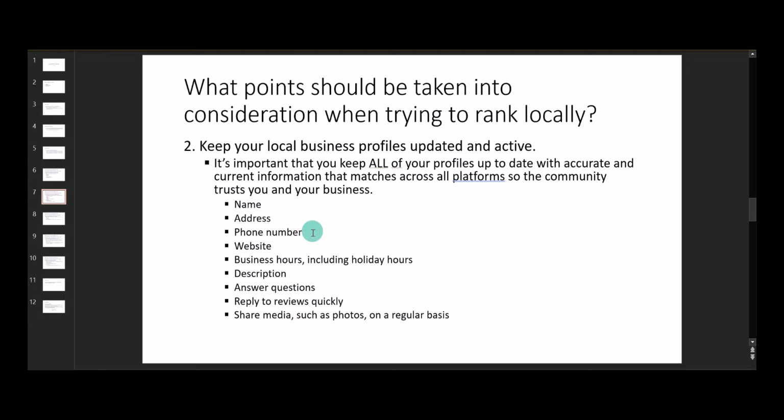Your name, address, and phone number are typically referred to as NAP, N-A-P. Sometimes they'll include a W as well for website. Whenever you hear anybody talking about NAP, they're talking about name, address, and phone number, and sometimes website. Website is definitely one of the things you want to make sure stays up to date.